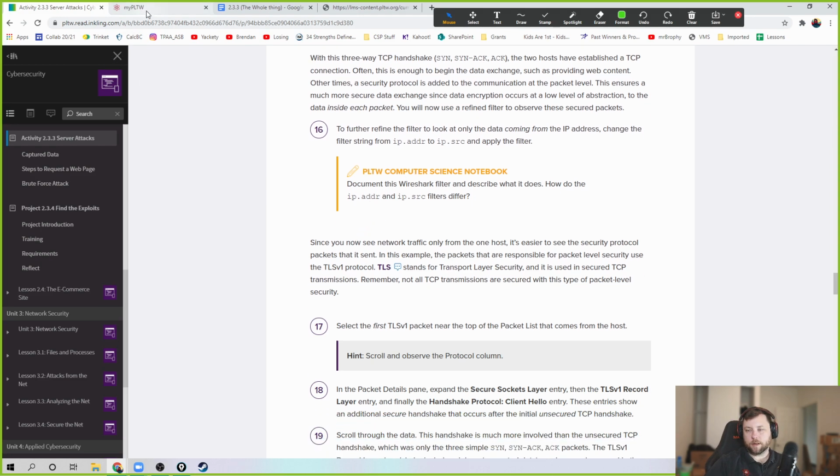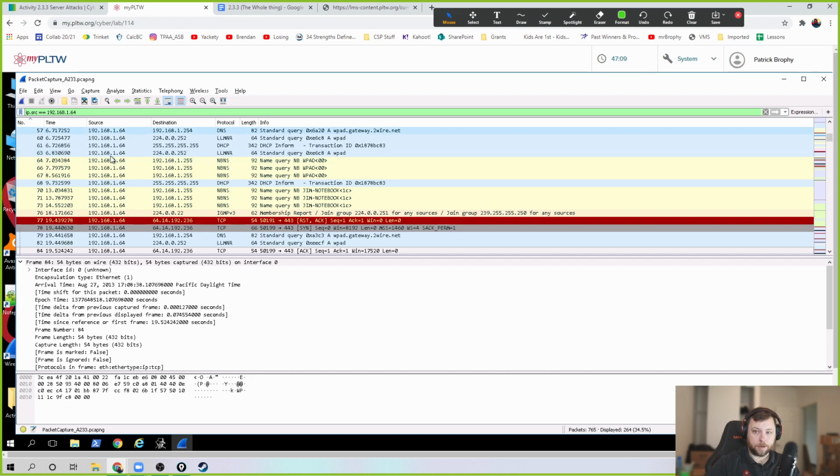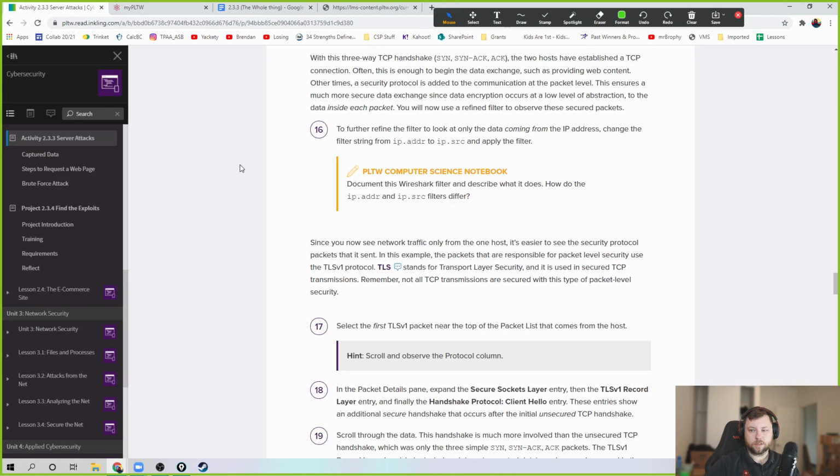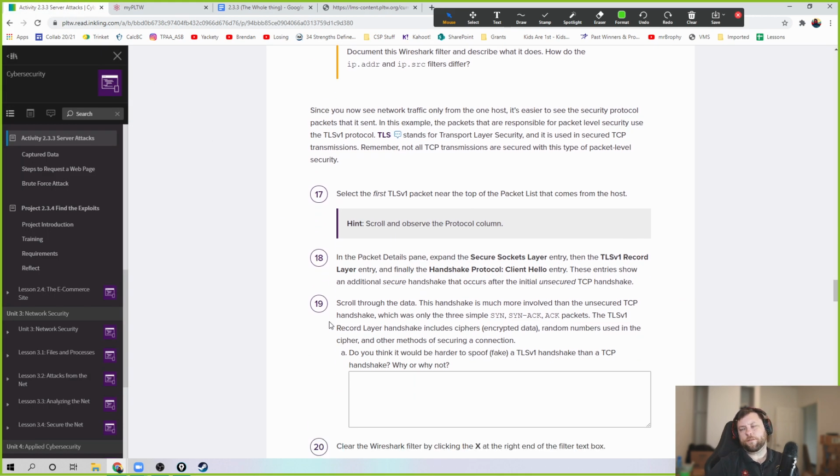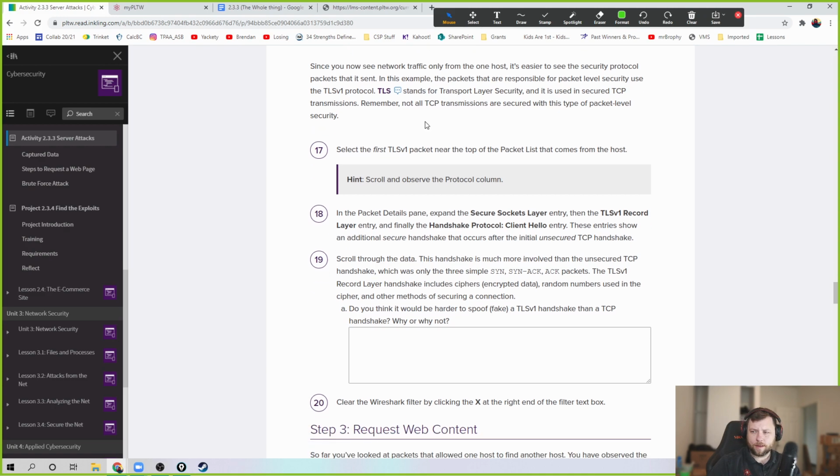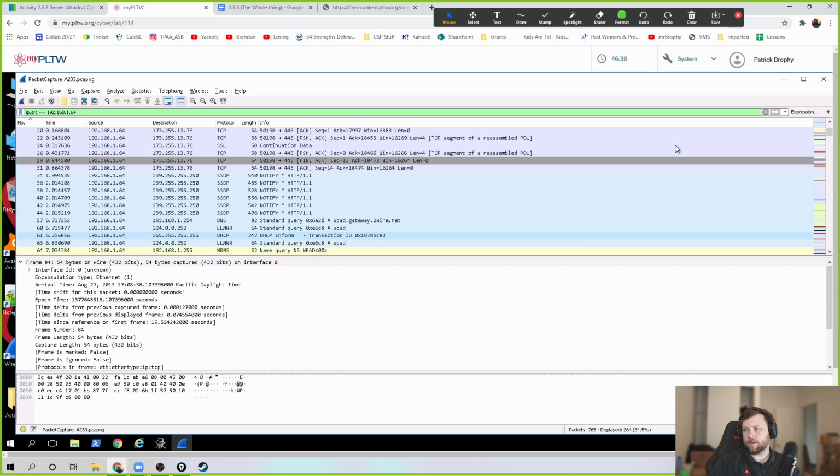Document and describe what it does. Well, I would say that with only the IP address 164 as the source, you now see traffic only from one host. It's easier to see the security protocol packets that are sent. For example, the packets responsible for packet-level security use this protocol, TLS. Transport Layer Security is used to secure TCP transmissions. Select the first packet near the top, TLSv1.